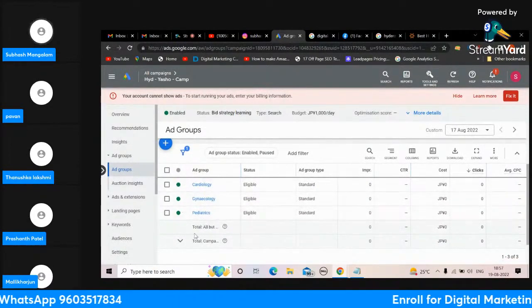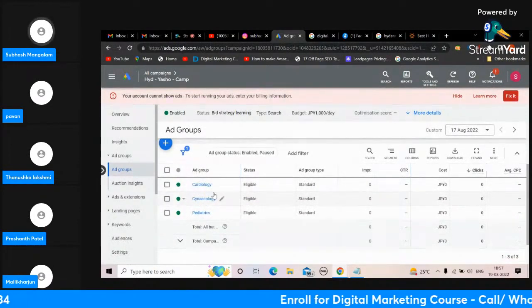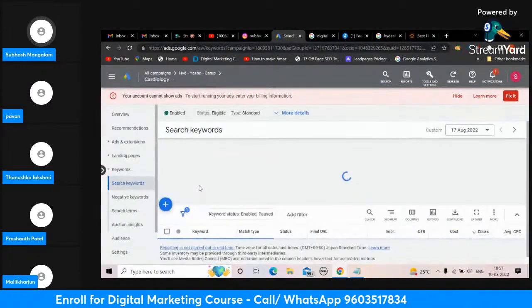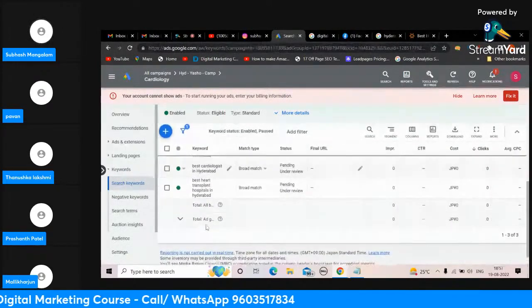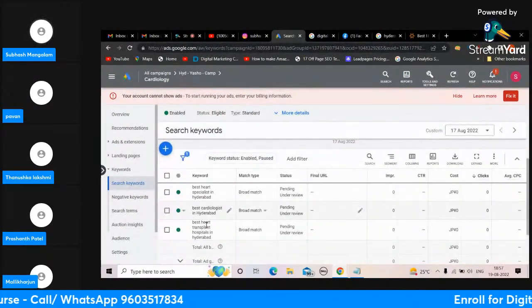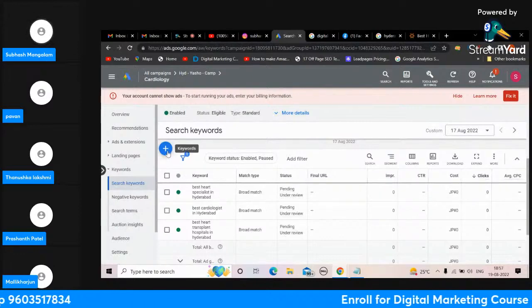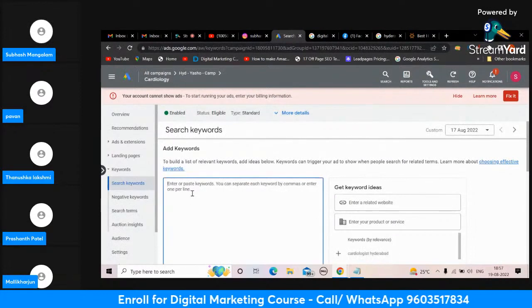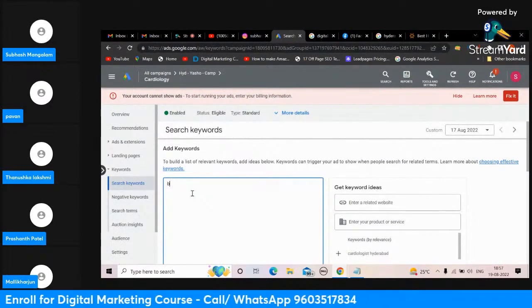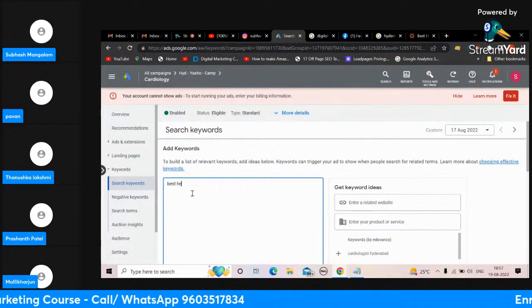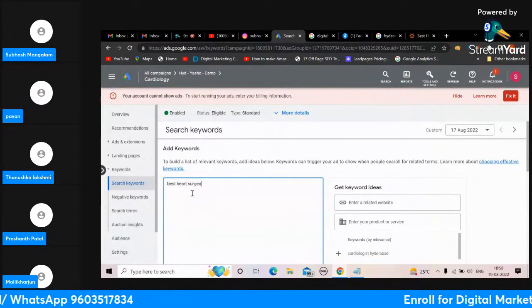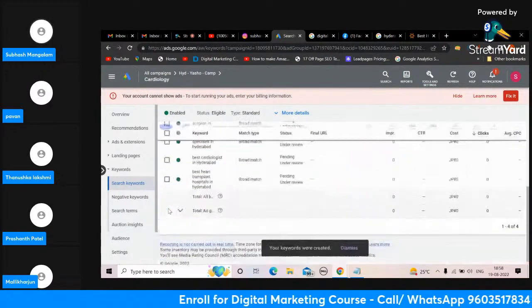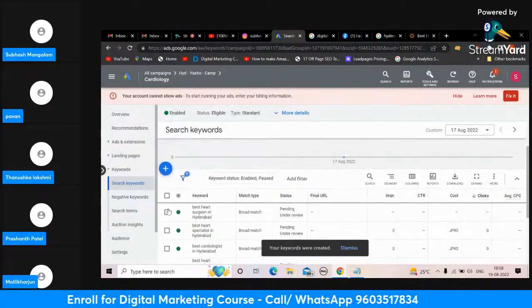Right. Now we have one campaign with 3 ad groups. Whenever you click on campaign, you will see all your keyword data. See, all your keywords are there. Again, you've done only 3 keywords. If you want to add more keywords, you can click on the plus symbol and add them. If you forgot some keyword, again click on that and you can add the keyword, like best heart surgeon in Hyderabad. Initially, you can start with 3 to 4 keywords. Later, you can keep adding keywords.